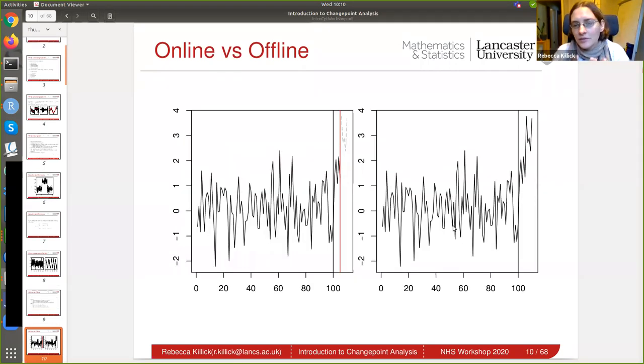And just to put that pictorially, this is the online setting on the left. Our change point location is the black line at time point 100. If we're processing this data one time point at a time, when we get to the red line, that's when we signify that there's been a change at 100. So we have a delay, and we will always have a delay with online change point detection.